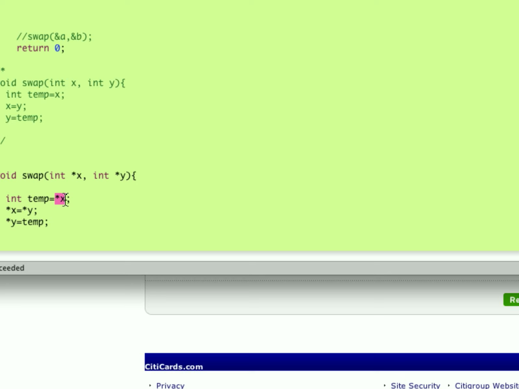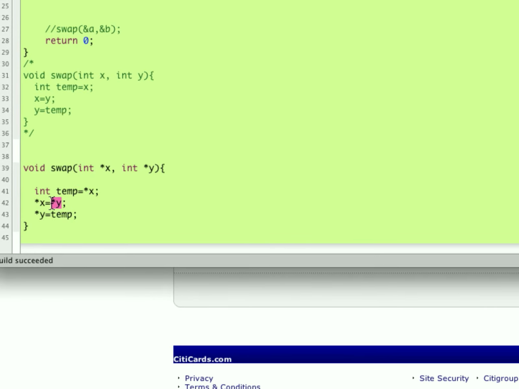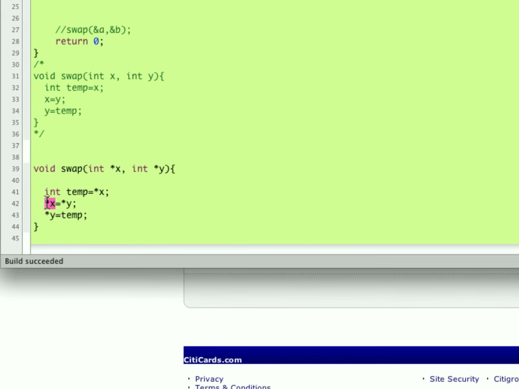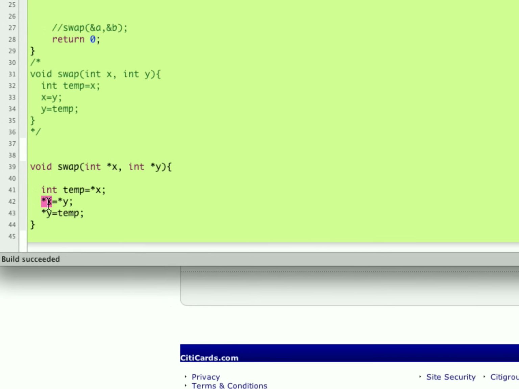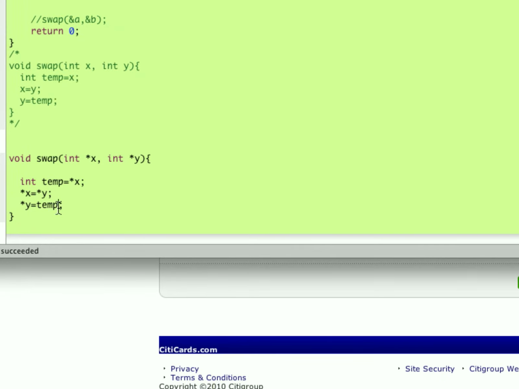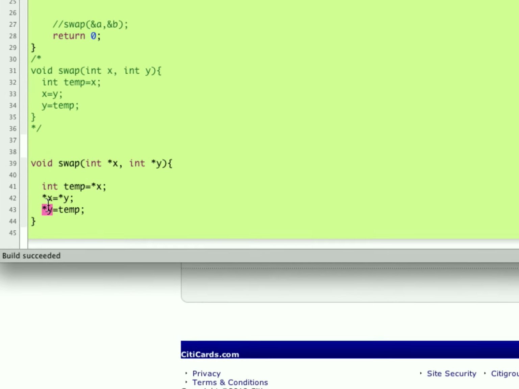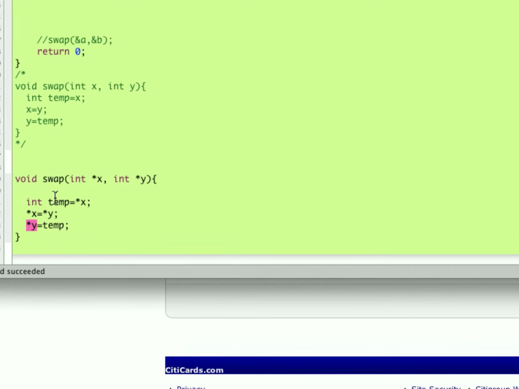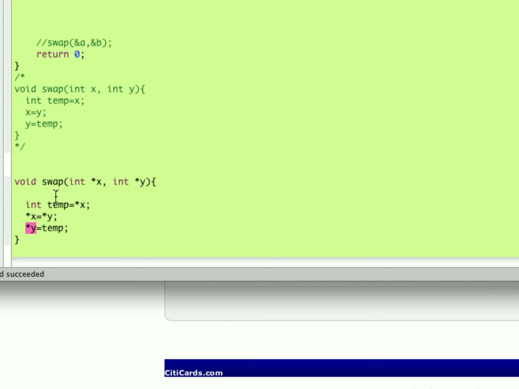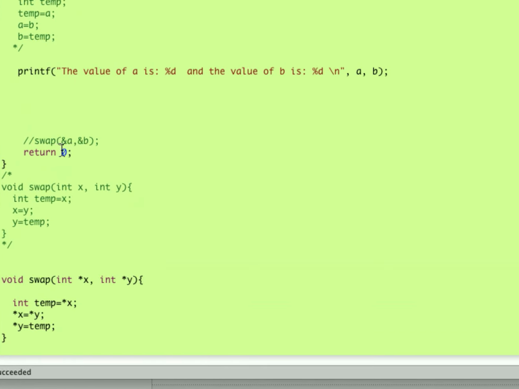So the value of x goes into temp, and here I put the value of y into the value of x, right? Asterisk says the value of that pointer. X and y are pointers to integer. And then the last command is to put temp into the value of y. So this is the swapping mechanism like we used before without pointers. Now we use it with pointers. So now let's see if that works.